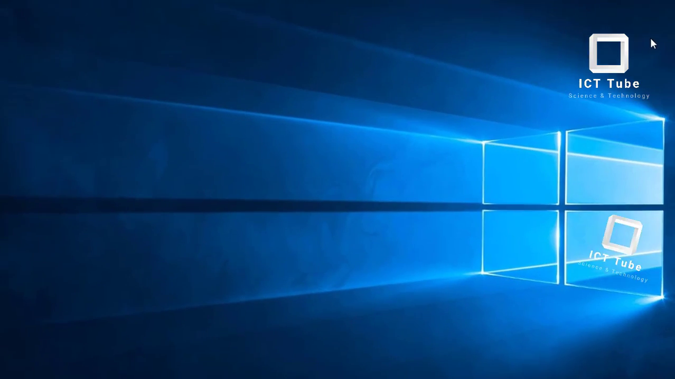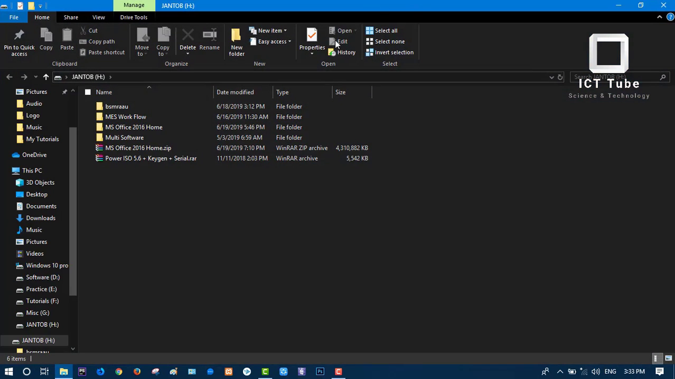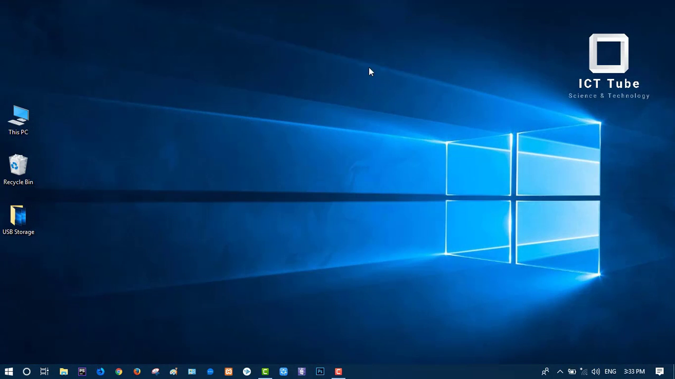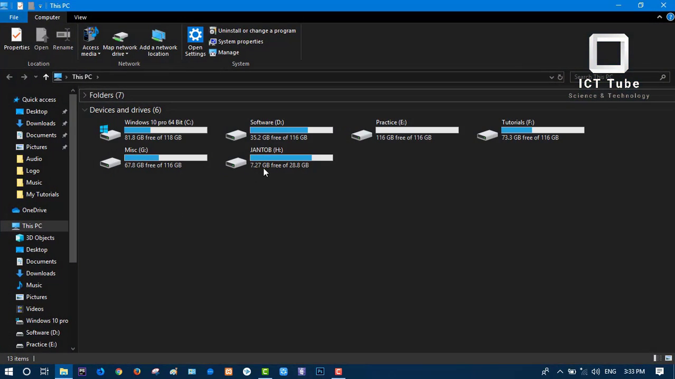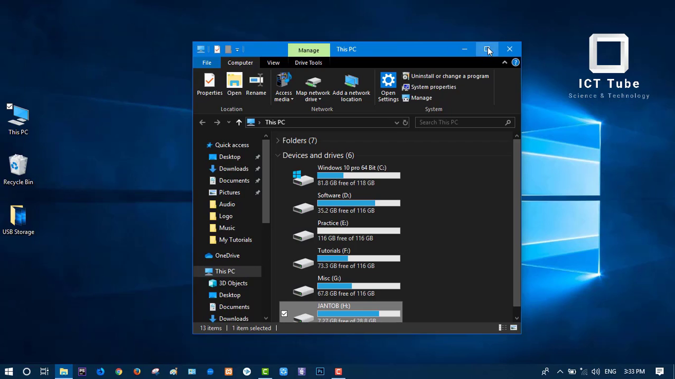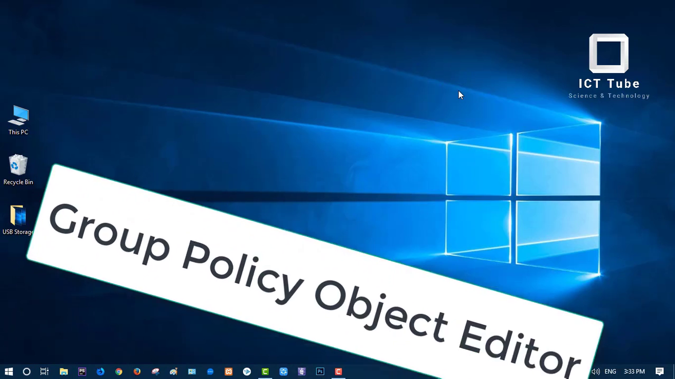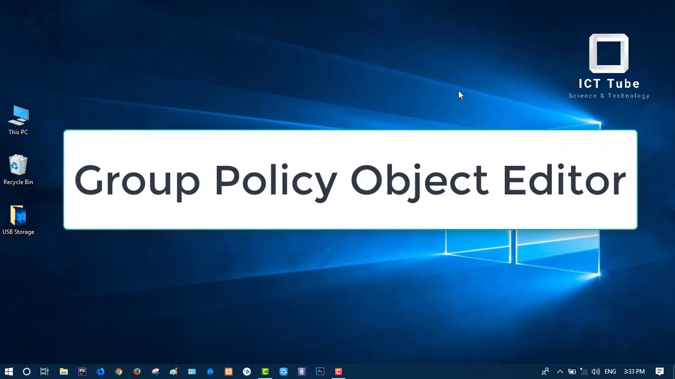Now I am connecting my pen drive to my PC. Yeah, now it's connected. You can see this is my pen drive. It's now connected. Thank you very much. Now I'll show the Group Policy Object Editor.